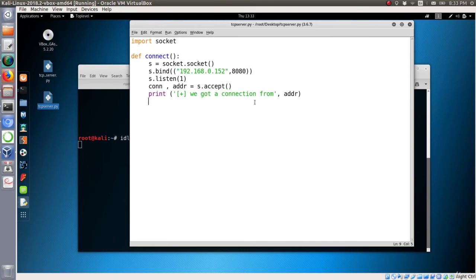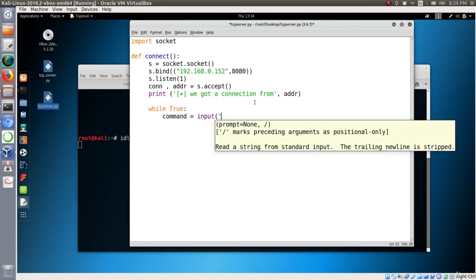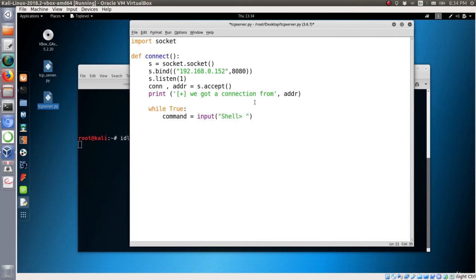Next step, we define an infinite loop to get our command input and then send it to the target. So to do that, I will just create while True, and then let's create a variable called command, and then I would use input, and let's create the name as shell. Close the parentheses. So this line here basically means get the user input and then store it in a command variable.